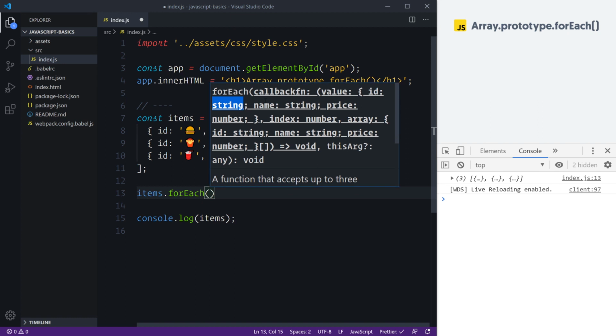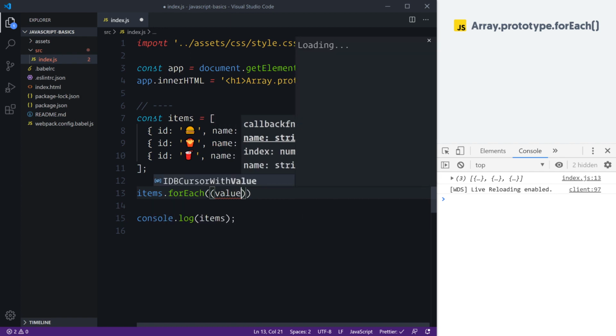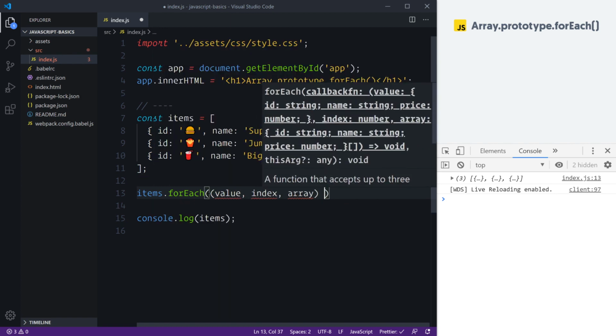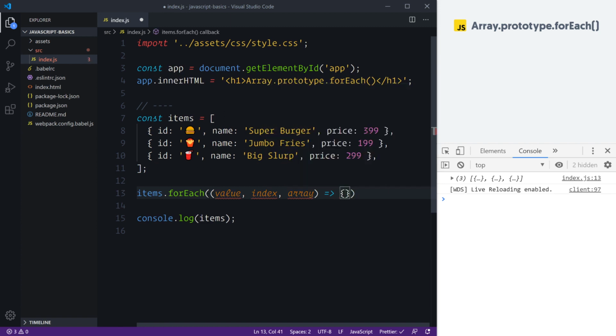But the main piece that we want to look at is this number 1 argument, this callback function, which then gives us a value, which will be each individual element. It will also give us an index, which is that index of a number inside the array. And the third argument, it will give us the array itself. So putting things together, we have something like this. We have the value, the index, and the array. And then inside the body of the function, we would then go ahead and do something.